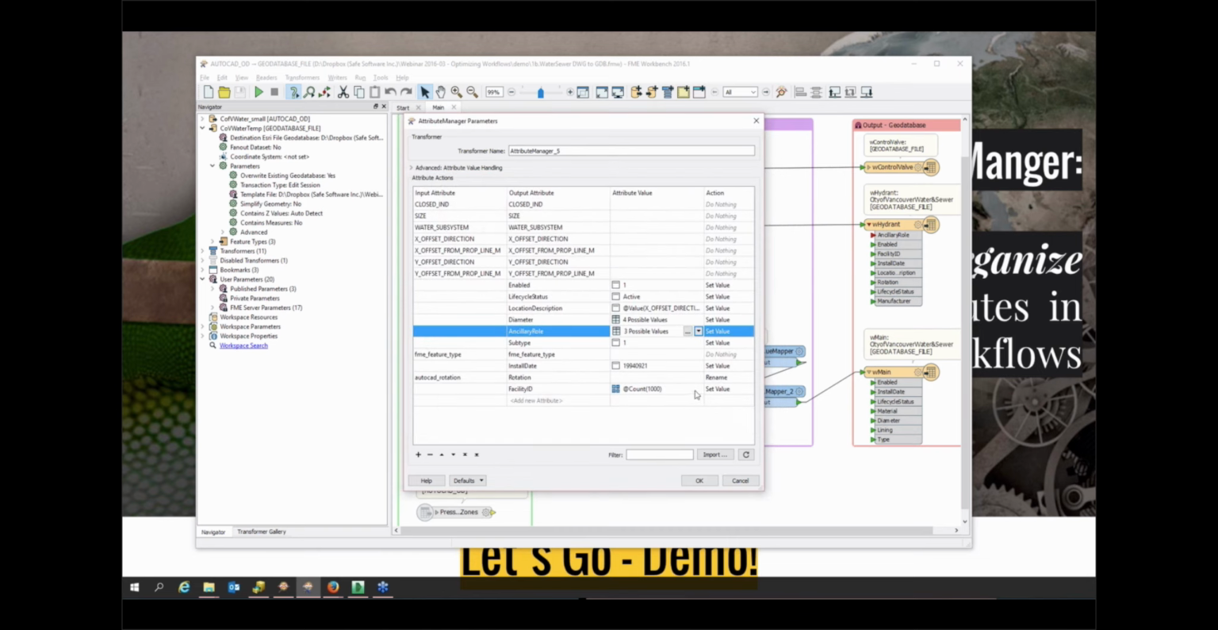And of course, down here, we can also just do a simple function, which is a count, so I'm setting the facility ID. So just some very simple kind of attribute manipulation tools.